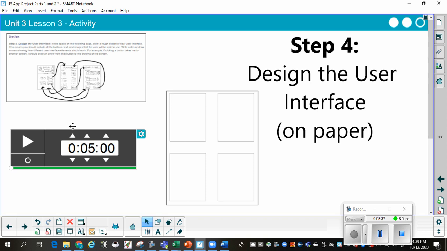Design it. You and your partner. Design how you're going to move between at least 3 screens, possibly 4. Okay? Go ahead and go.